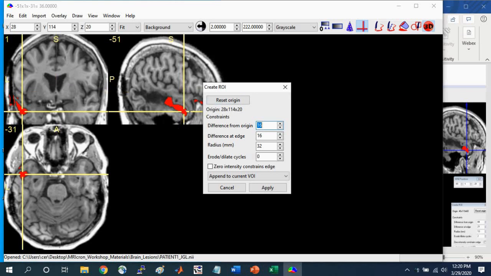The reason, though, that this tool is so useful is because it draws in 3 dimensions. And so you don't have to draw slice by slice or line by line. You can draw in 3 dimensions simultaneously, and this greatly speeds up the lesion drawing process. So the next thing we want to do is change these parameters here: difference from origin, difference at edge, radius, and this erode parameter.